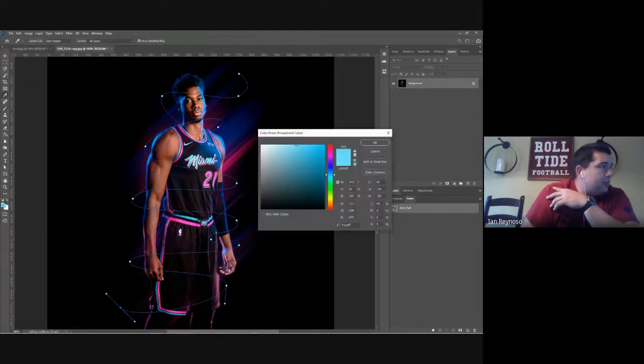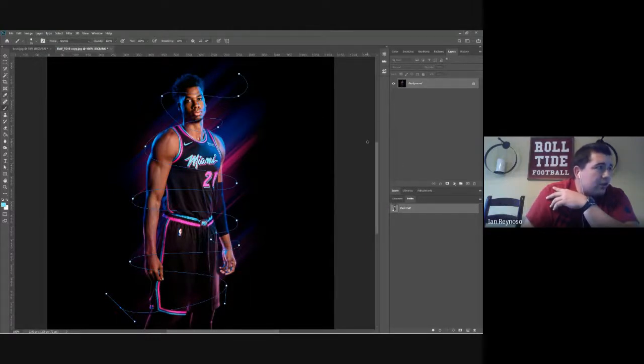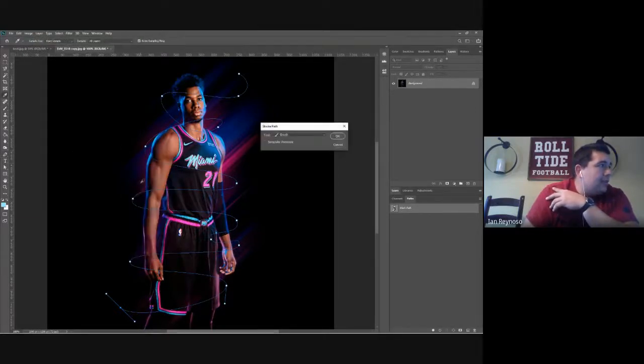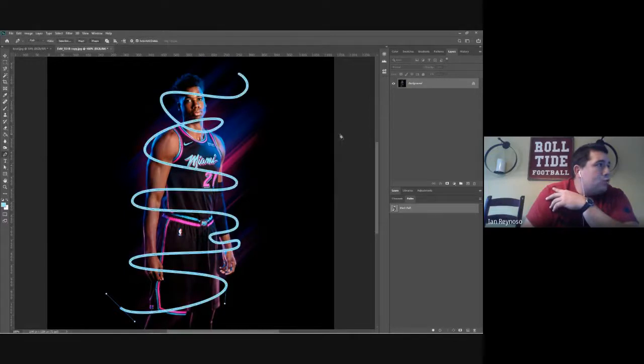I'm going to take this blue that I have, and I'll make a little more white. Press OK, and now I should be fine. Again, pen tool, right click, stroke path, press OK, and then it drops that on there. Okay.